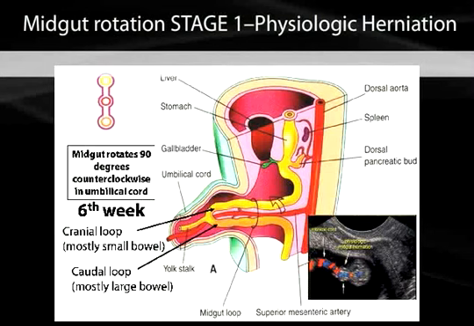After it does a 90-degree rotation around the central axis of the yolk stalk, it's going to set it up so that there is a left and right rotation to the small bowel. The large bowel will form at the caudal end of the loop, and the small bowel will form at the cranial end of this loop. So 90-degree rotation will turn it to the left and right instead of cranial and caudal.